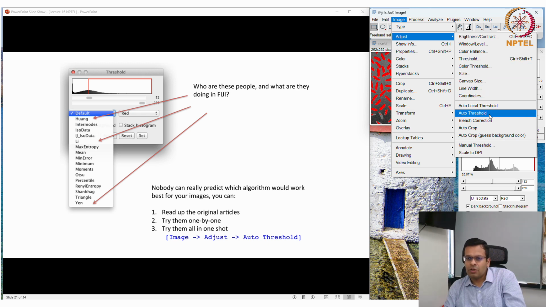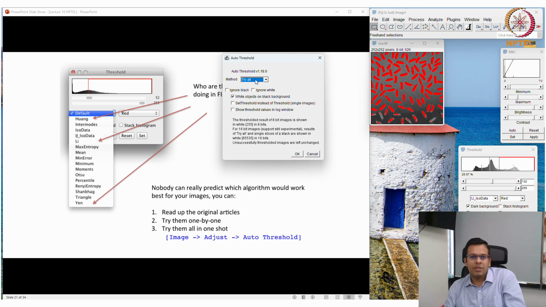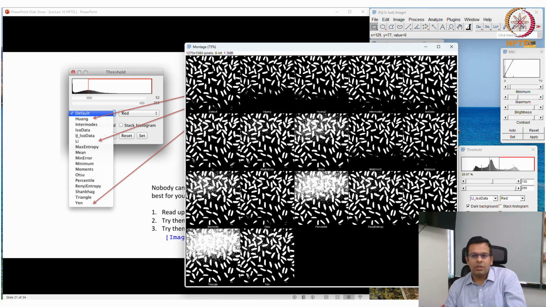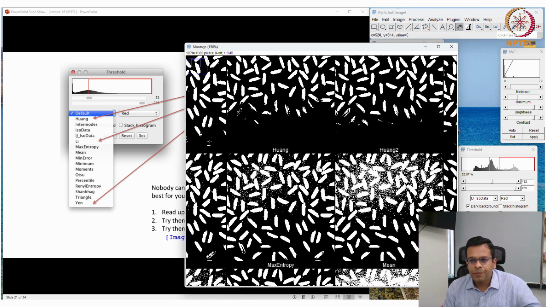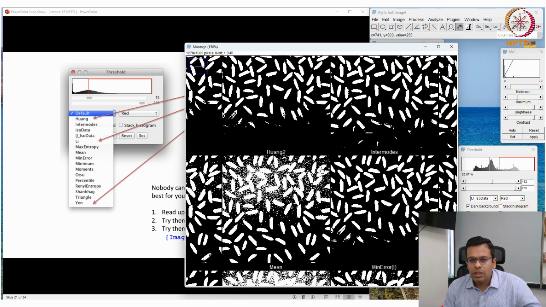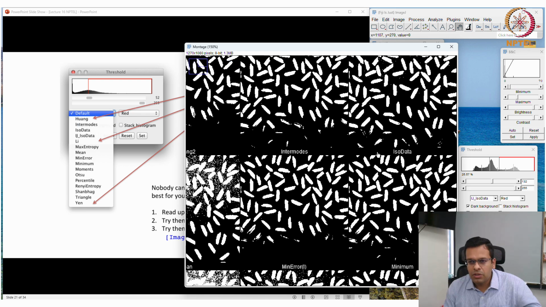I can go for this Auto Threshold. It will ask me which methods I want to try. I will say try all methods, meaning try all the algorithms that we can see here. It is white objects on the black background, yes. It will show me the results of all the algorithms, and I have to identify which algorithm has worked best. This is the default algorithm. You can see the name here in a very small font. If I zoom in, you can see this is the default, this is the Huang algorithm, then Huang2, this is Intermodes, this is IsoData.